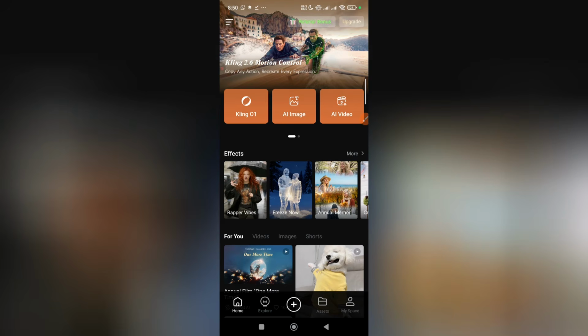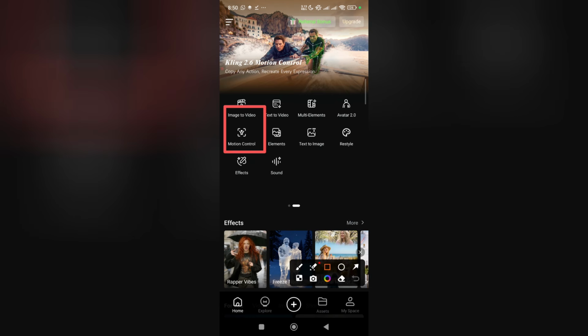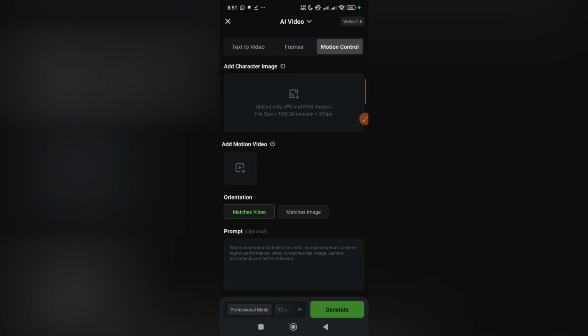So after signing in, you'll be given some credits. On the home page here, you will see Kling 01, you see AI image, you also see AI video. So what we are going to do on this particular place, you are going to slide to the left hand side just like this, and when you slide, you can see other AI tools you can use. So from here, this is the particular one we are going to be using, motion control. This particular one, that's what we are going to be using for our dancing video. So simply just tap on motion control and it's going to open up another place like this.